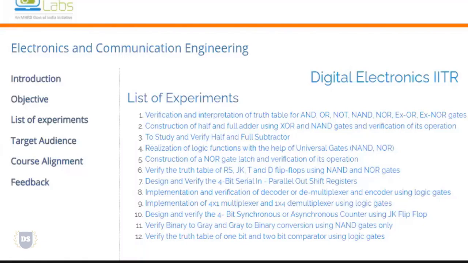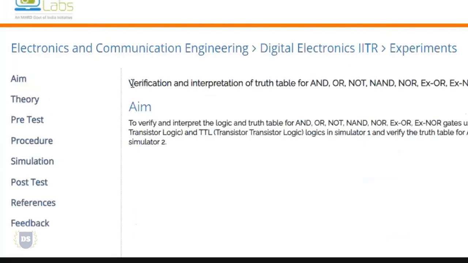In this lab session, let's take up our very first experiment, which is verification and interpretation of the truth table for AND gate, OR gate, NOT, NAND, NOR, XOR, and XNOR gates. In order to enter into that experiment, let's hit this link. This opens up our very first experiment.